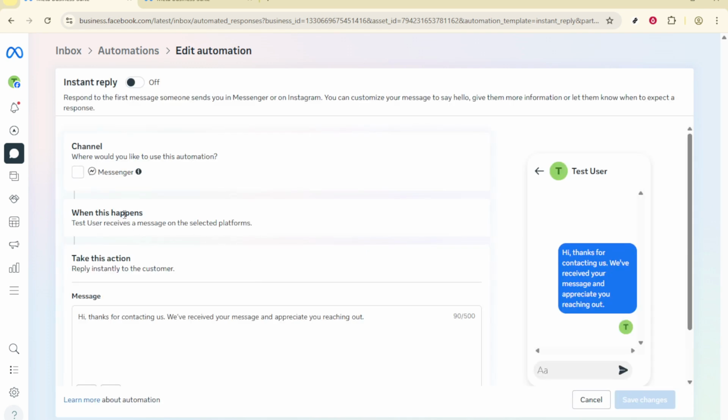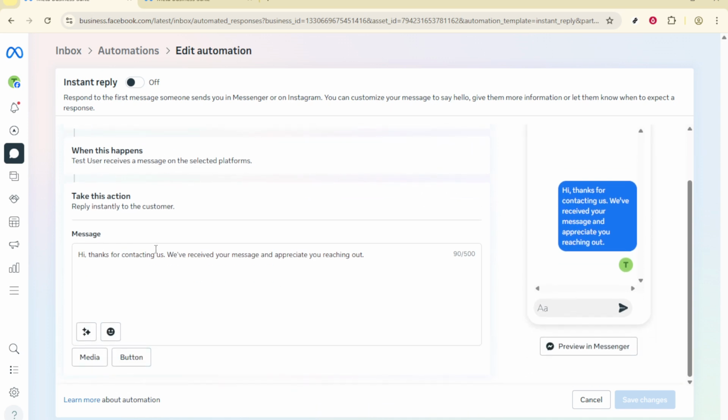You can make the interaction even more dynamic by adding a website link or including a button that encourages further engagement. For instance, if you want to guide them to view your products online or to book an appointment, you can integrate these elements seamlessly into the reply.